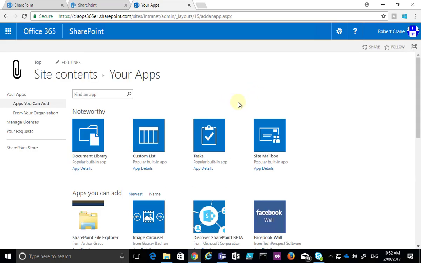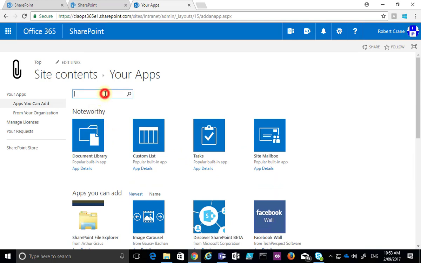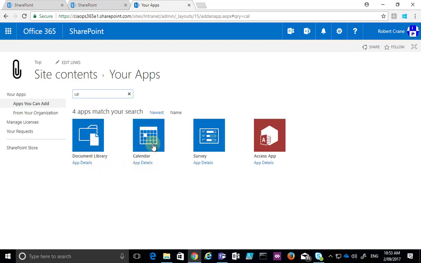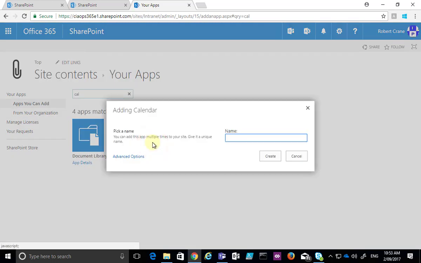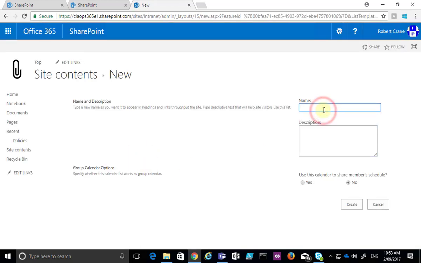Now, this will take you to a list of applications that you can add to your team site. You can scroll through those that are displayed, or you can do a search for the item that you're looking for. In this case, we're looking for a calendar. So we simply select that, and you'll see in here we can give that calendar a name. We've also got the option to go down here and select the advanced options, which will give us a little bit more control over our calendar.